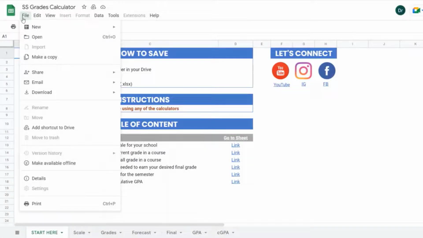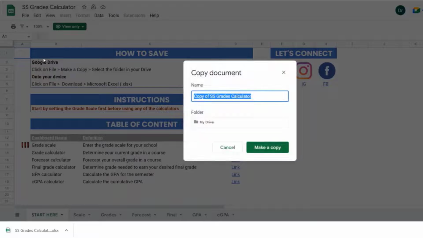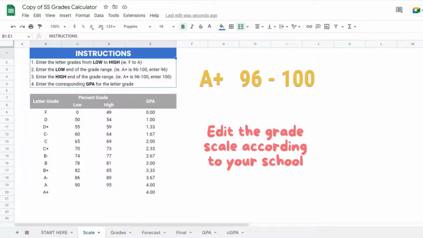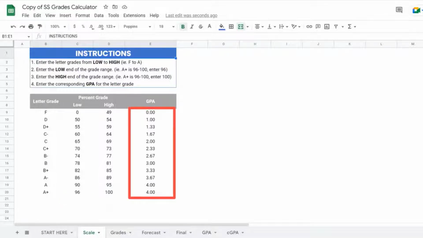To start off, you'll need to save the template either as an Excel on your computer or save a copy on your Google Drive. Before you start using the template, be sure to enter your school's grade scale. Say A+ runs from 96 to 100, so you'll enter 96 here and 100 here. If some of the letter grades don't apply to you, just delete them. And if you don't care for the GPA and cGPA calculator, then you can ignore the GPA value here.